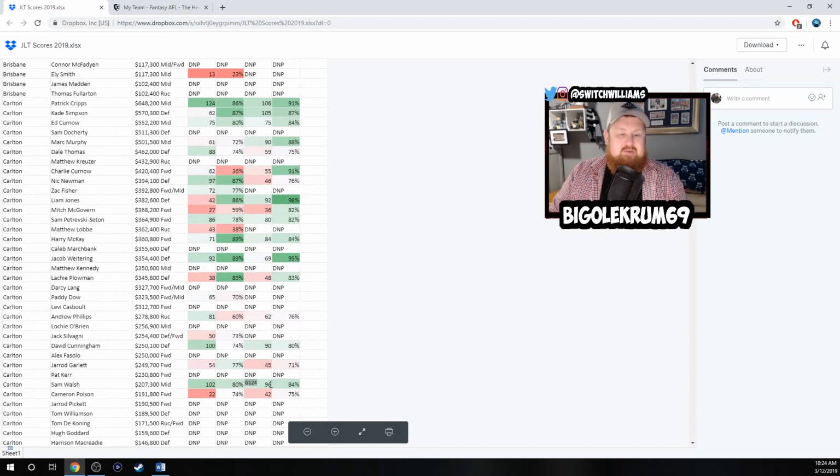102 in the first one off 80%, 96 in the second one off 84%. If he can get those numbers consistently, you'd nearly just pick him at the start of the year and leave him in your side, because they're gutsy numbers. He's a lock. If you don't have him in your side, you need to find a way in.